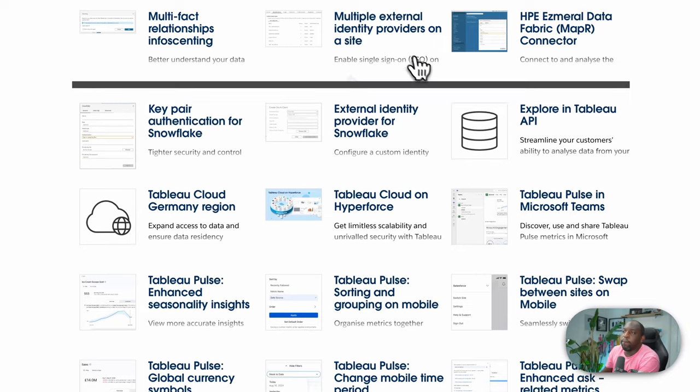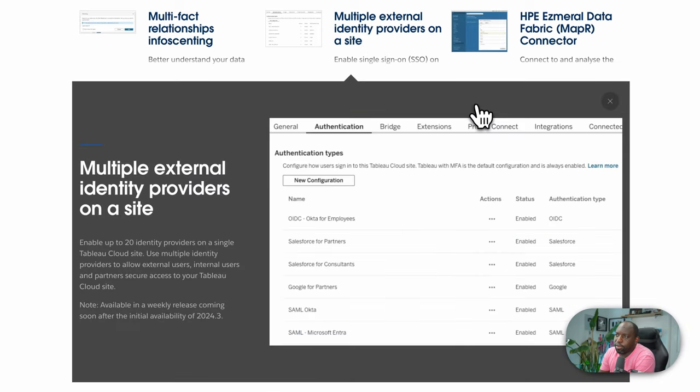All right. Multiple external identity providers on a site. So on a single site, this feels like it's in partnership with some of the stuff we've had at the top about domains and some of the stuff we've had about Tableau Cloud Manager. In those instances, let's say you have an organization spread globally, and all the users in one region use a certain type of single sign-in, and all the users in another region use a different type of single sign-in.